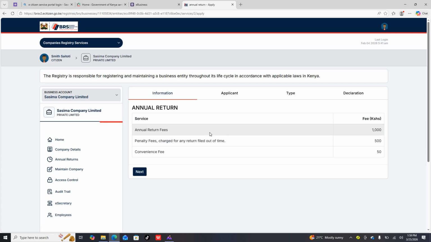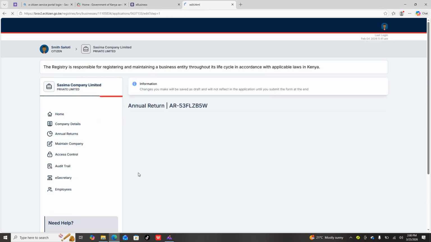The annual return is 1,000, and then there are penalty fees for any filing out of time. It is a late filing, you'll be charged a penalty of 500, and then for convenience fees 50 bob, coming to around 1550 if you are late, and 1050 if you are filing your annual return on time. You are going to click next.